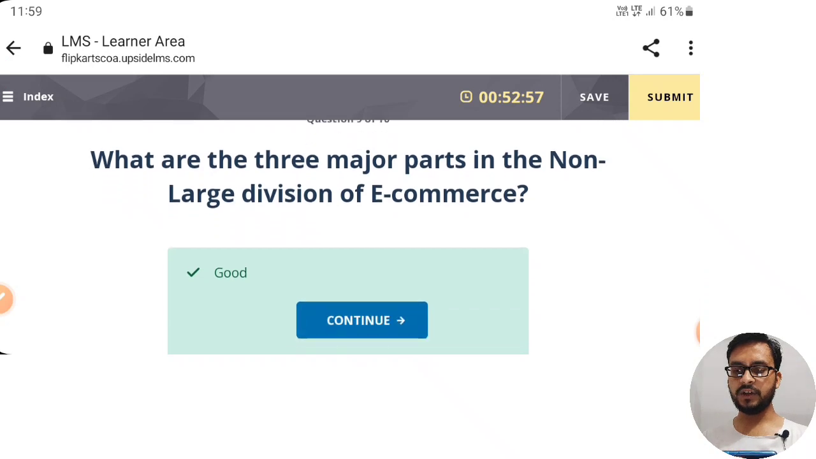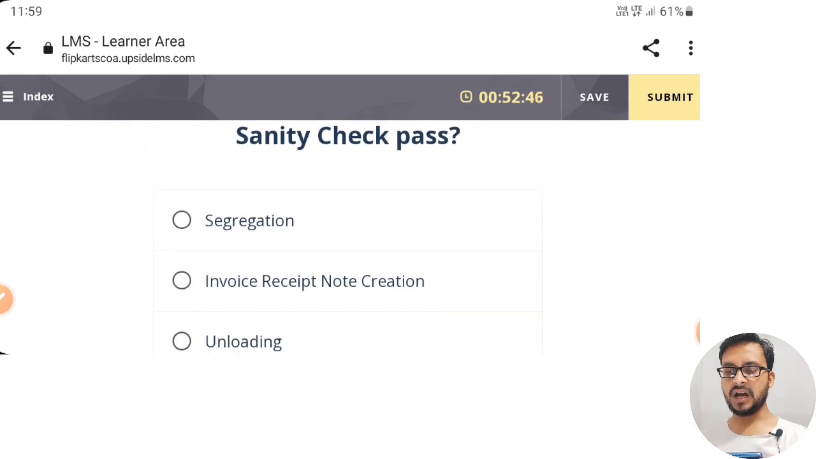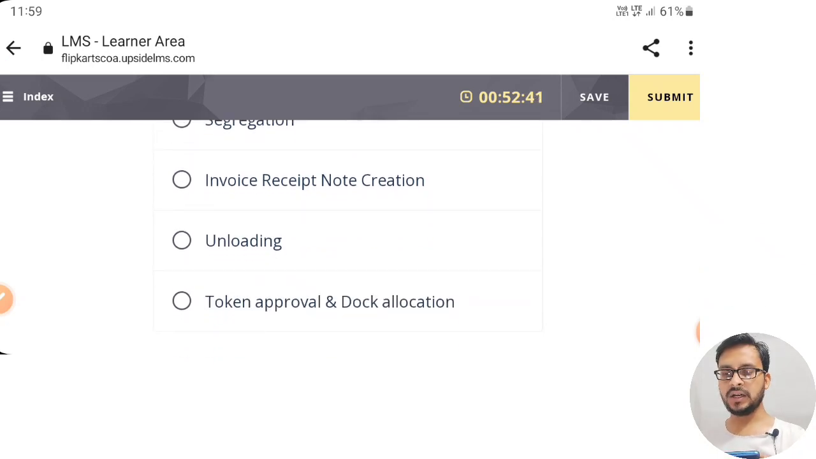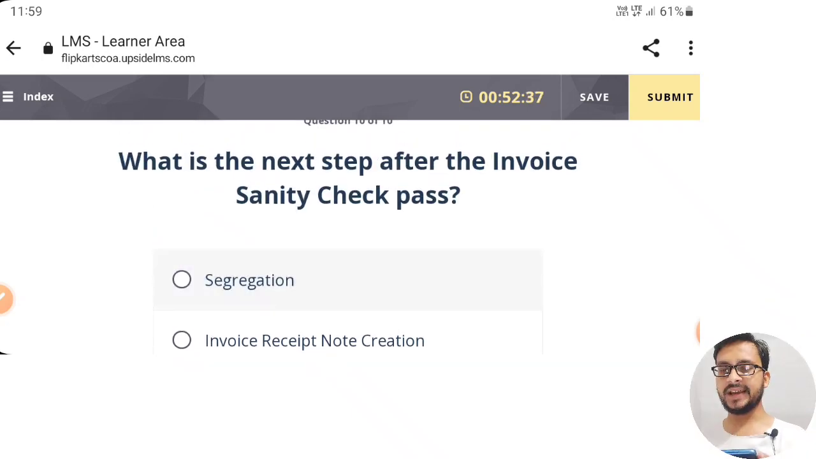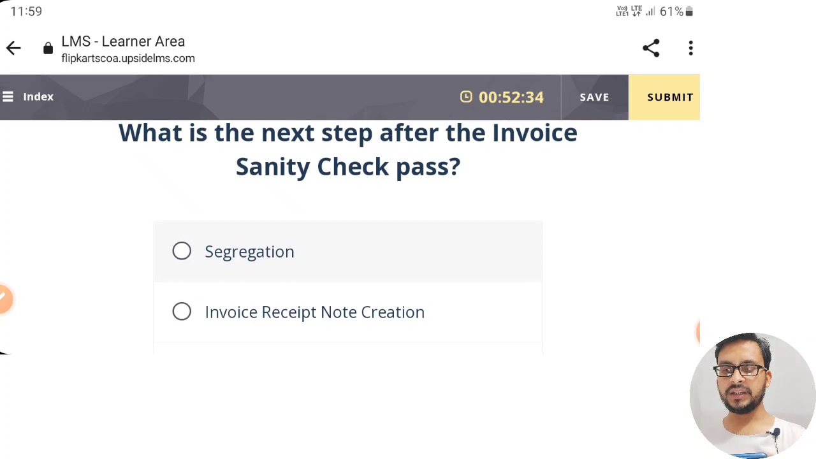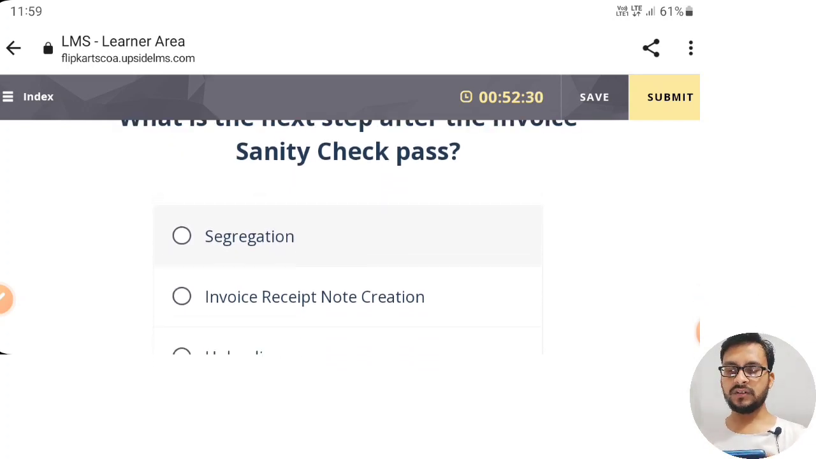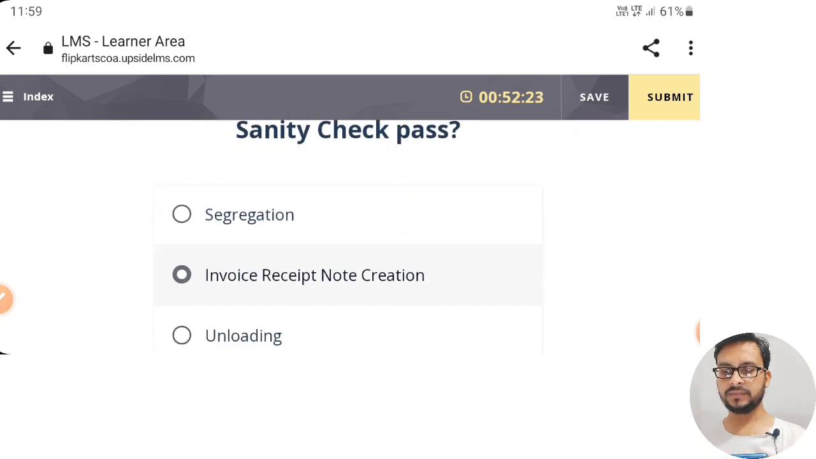You can see. Continue. Last question is, what is the next step after the invoice sanity check pass? Segregation, invoice receipt note creation, unloading, token approval and dock allocation. So guys, after passing sanity check, the next step is creation of IRN. So the answer of this question will be invoice receipt note creation, option B. Submit. This is a correct answer.